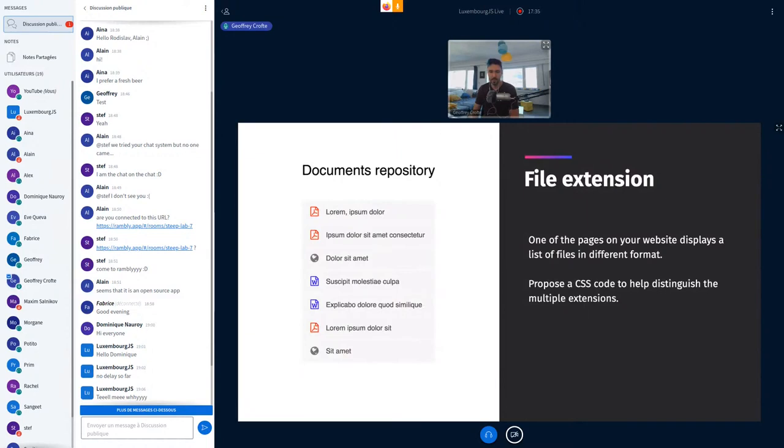Another fun exercise is this one. One of the pages on your website displays a list of files in different formats. Propose a CSS code to help distinguish the multiple extensions.